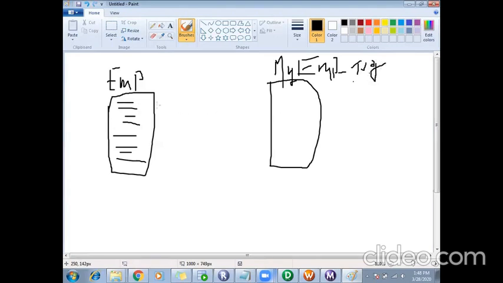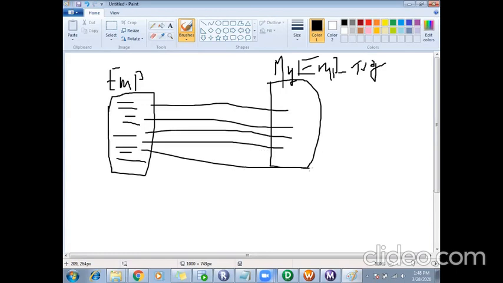What I want to do is a very simple load. I don't want to change anything. I have to extract the data from my EMP table and load it to another table.